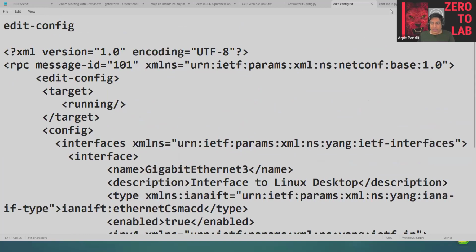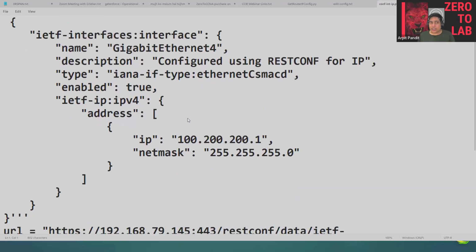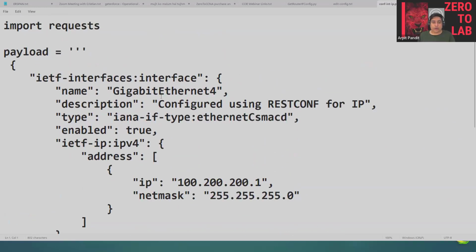Similarly, you can also use RESTCONF. RESTCONF has slightly different syntax, and I'll explain it to you. Here we are configuring IP using RESTCONF. You can see this is the description. We are configuring GigabitEthernet4, and we are configuring the IP address and subnet mask. Don't worry about the syntax. This is something I'll explain in the programmability part. But these are examples of some Python coding that we are also going to learn.